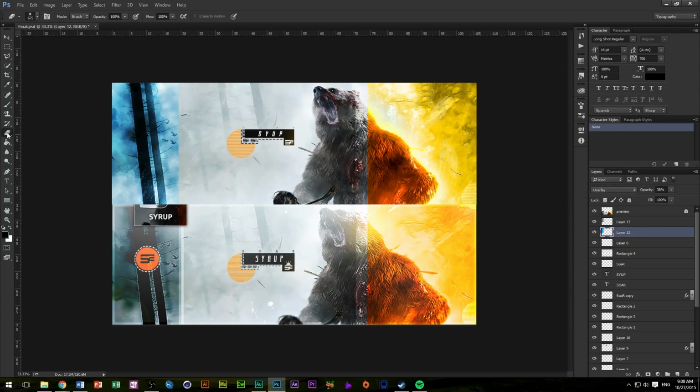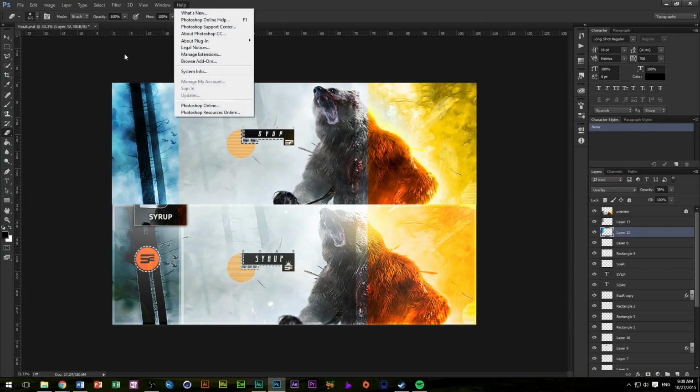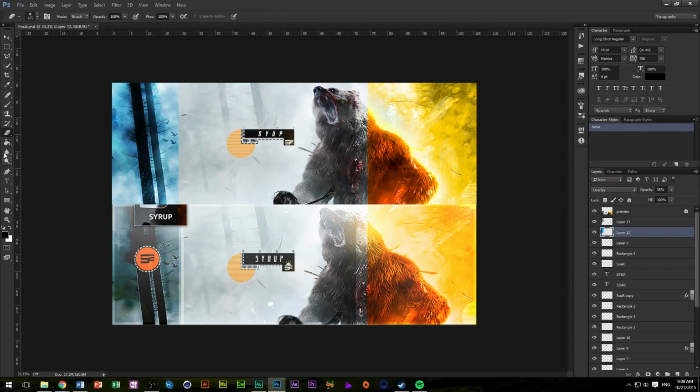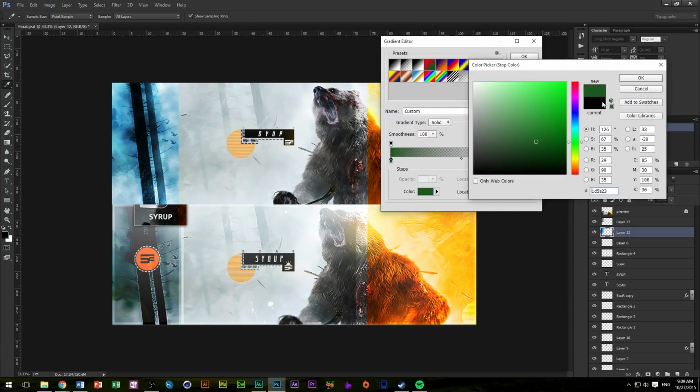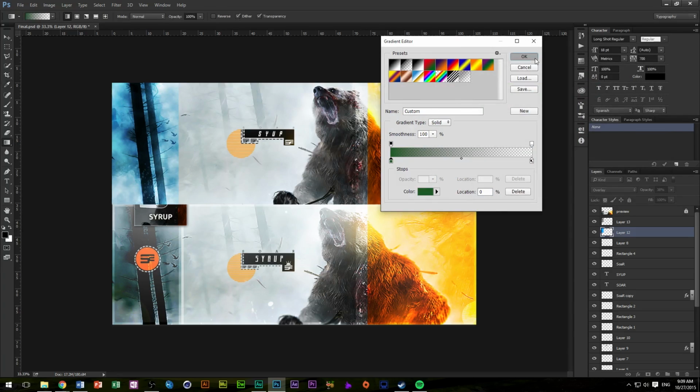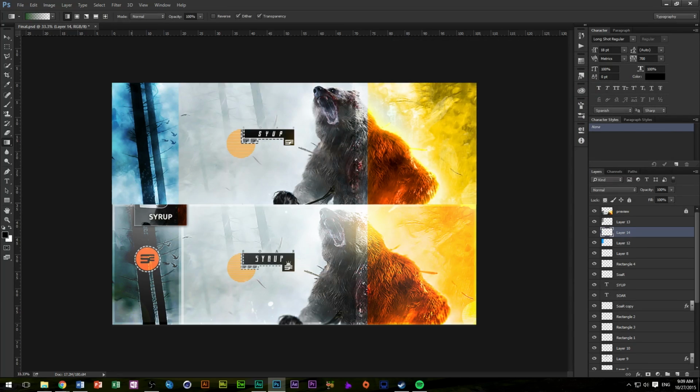You can also bring up your bucket tool gradient and just make a greenish one like that, and make it on a new layer.